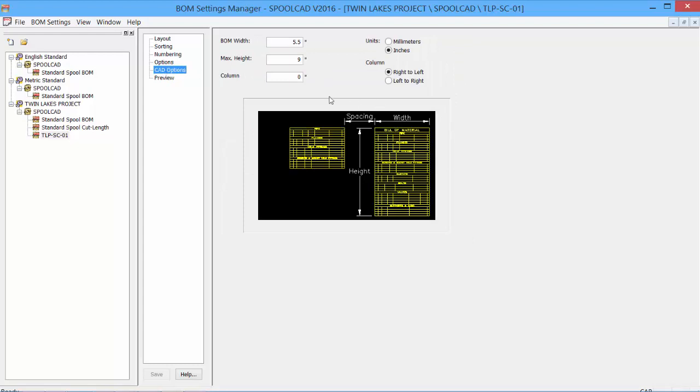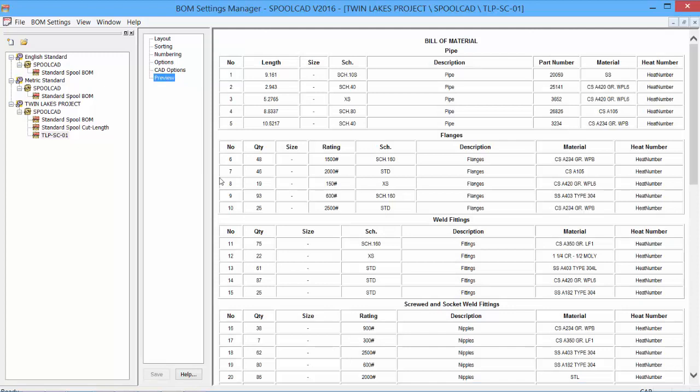This is the physical size of the bill of material in our drawing. The size can be adjusted for a bill of material width, which is 5.5 inches. The height is 9 inches. If we have more than one column, we can set the width to say 1 inch. Save the changes. And our last option is the preview, where we can see a view of what our bill of material will look like. Notice the part number column that was added to the pipe category.